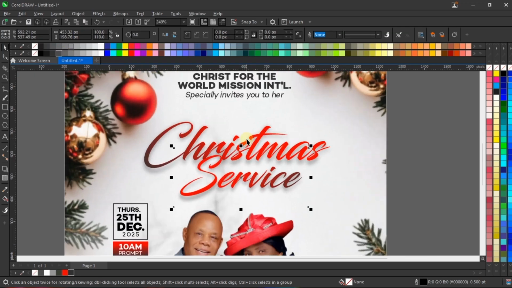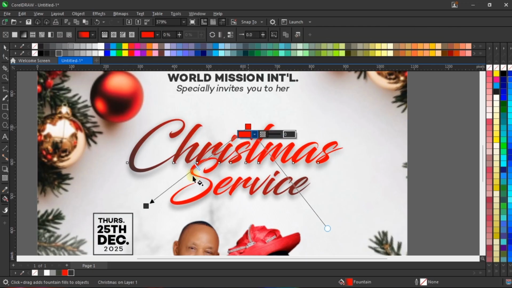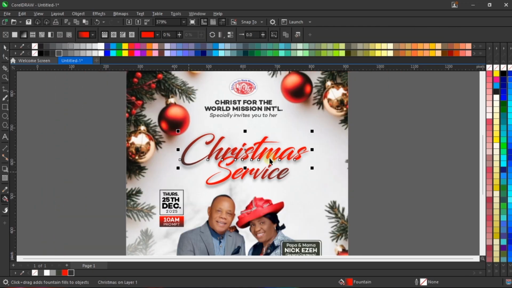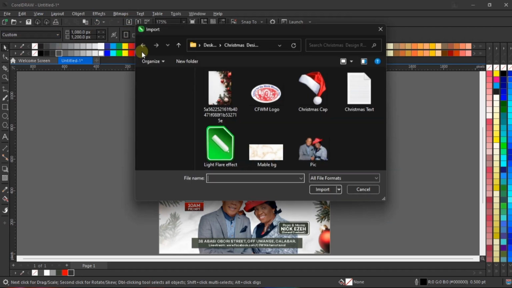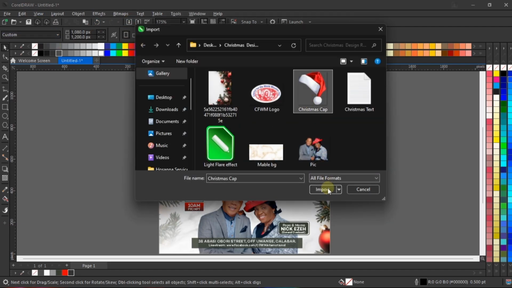Now you can see it. I can still adjust my interactive fill too. Have you seen what I have here? Nice one. Now let me bring in my cap. Let me import my cap. This is my cap. Let me import it.